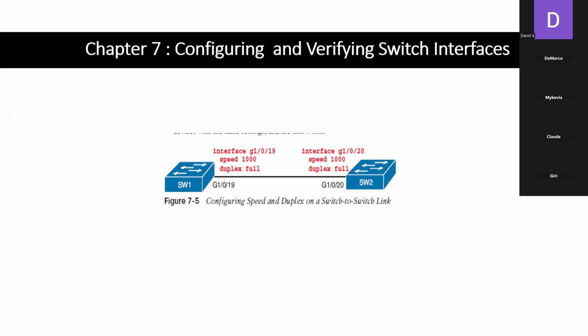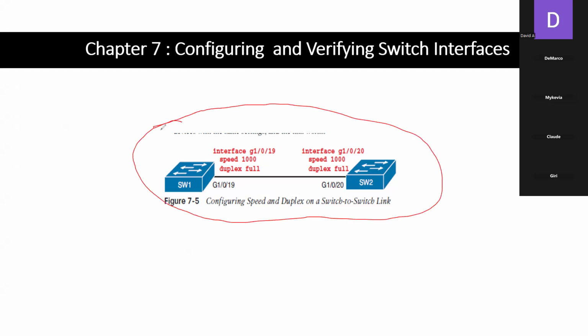This is what it looks like. And what Cisco recommends, and what you'll be tested on in your exam, to have a connection from endpoint to endpoint in a working state, you have to configure these settings the same on both sides.